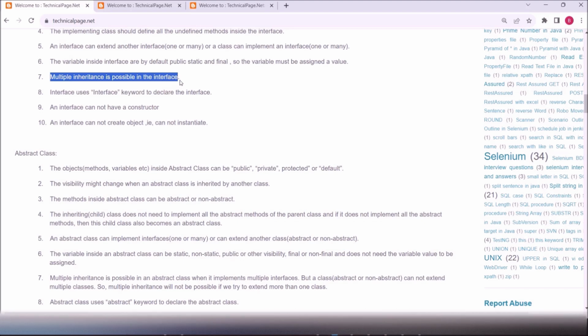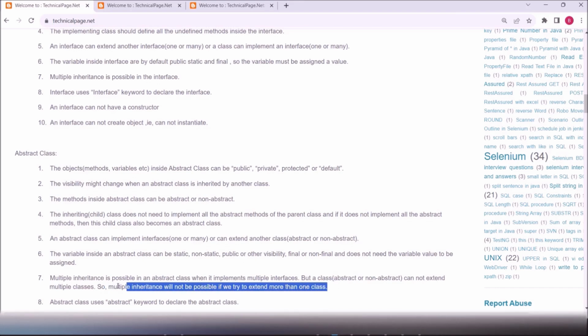Let's move on to the next point. Multiple inheritance is possible in interface, but in the case of abstract class, multiple inheritance is possible only when it implements multiple interfaces. But when you are extending other classes like abstract class or non-abstract class, multiple inheritance will not be possible. So this is the point. If you try to extend more than one class, multiple inheritance will not be possible.